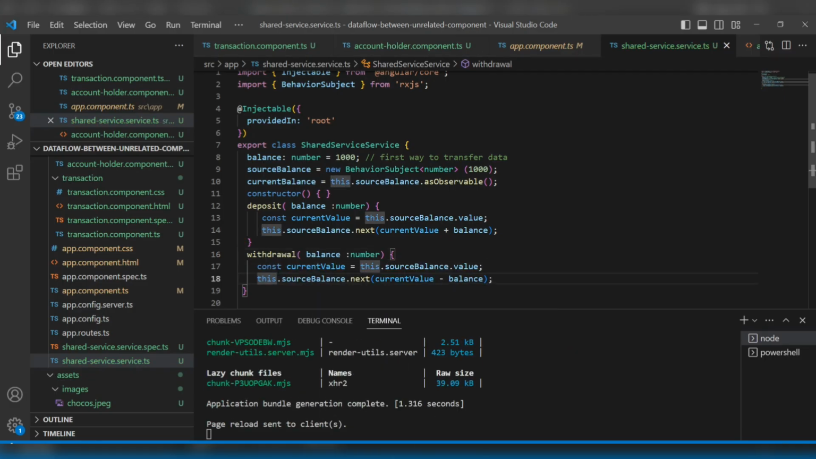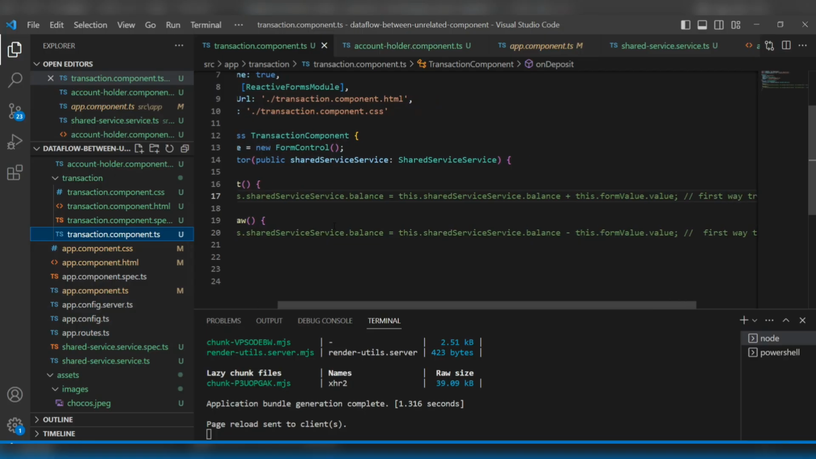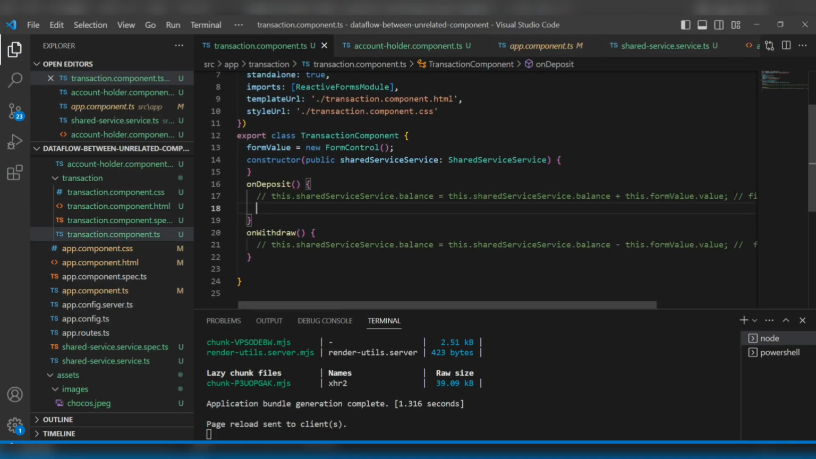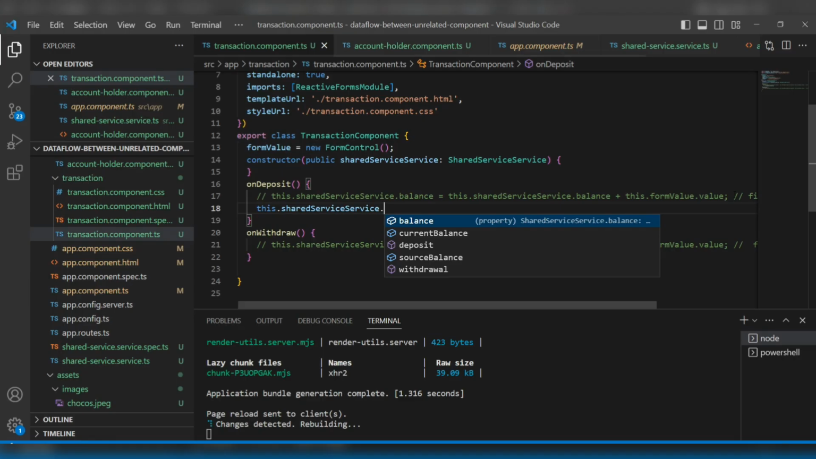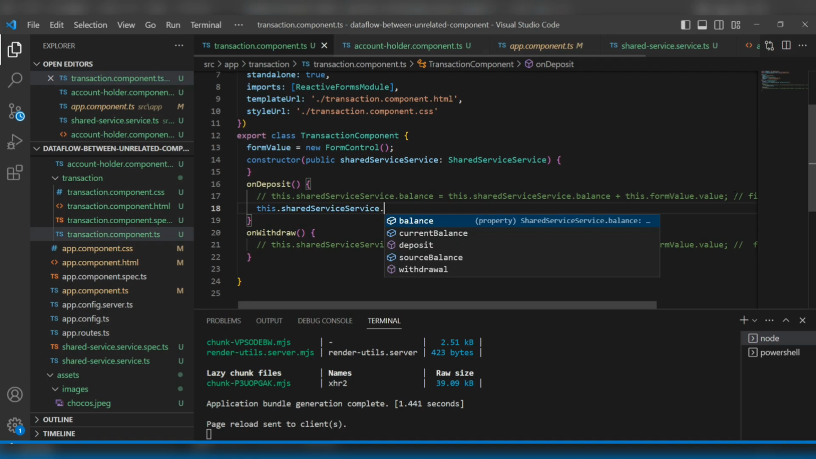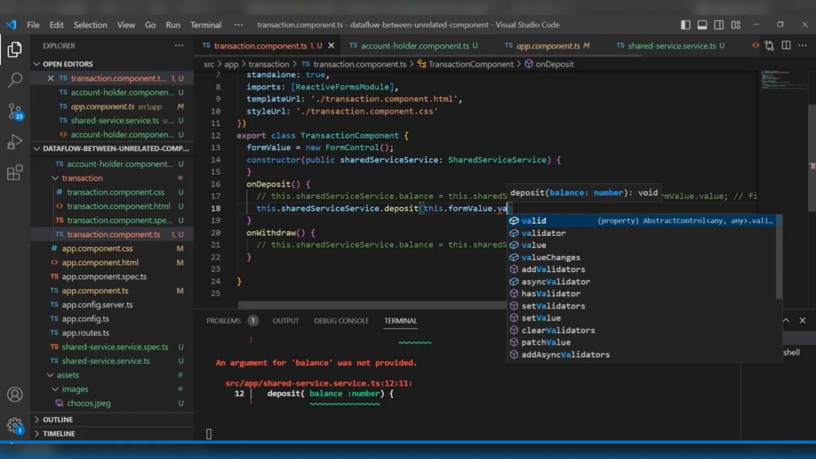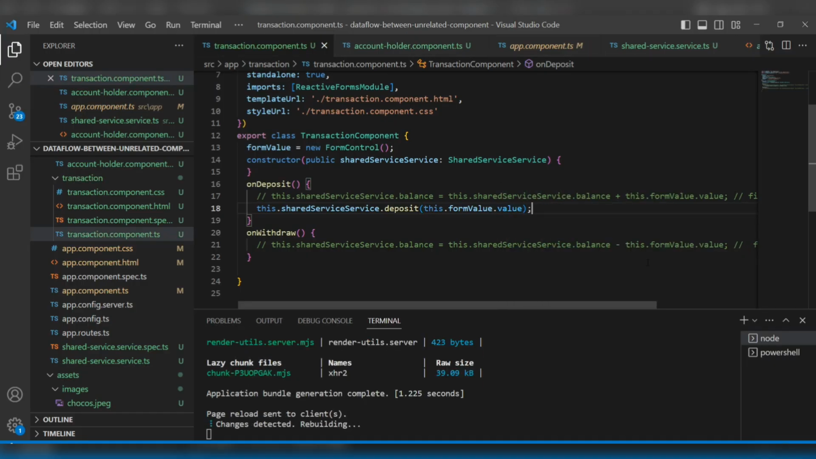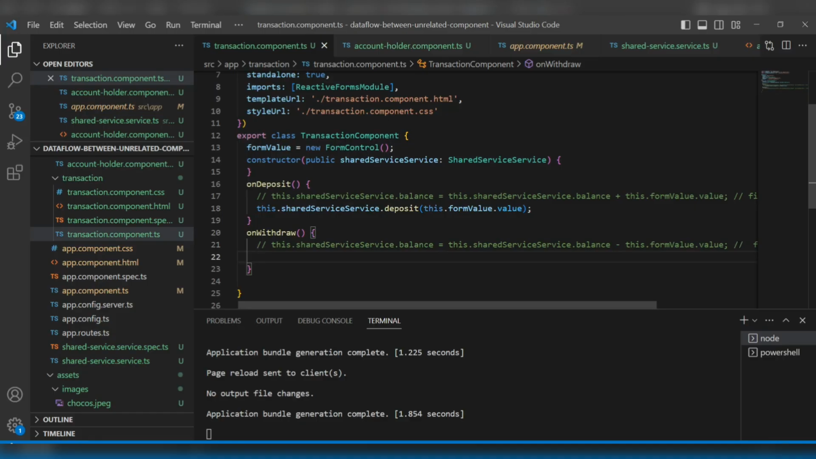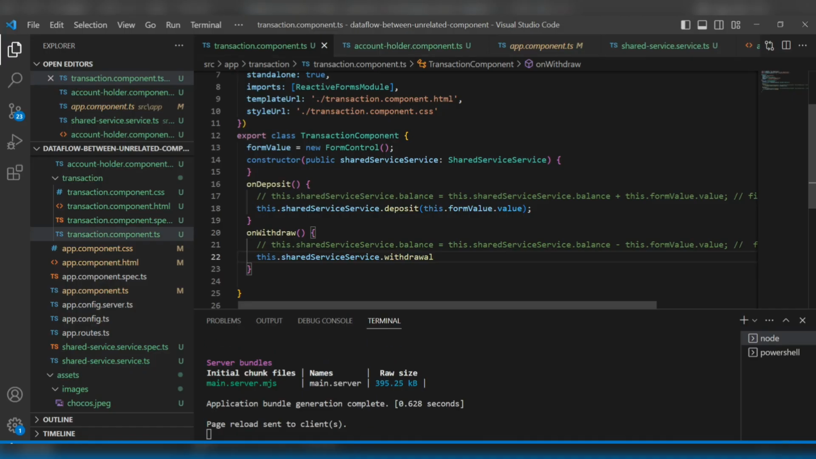After doing this, what we will be doing in the transaction component, on the click of the deposit button, we will be sending the form value to this behavior subject. How to do that? It is very easy. this.sharedService.sourceBalance, I'll be calling deposit with this.formValue.value. And the same thing I will do for withdrawal, but this time I will be calling the withdrawal function, this.sharedService.withdrawal with this.formValue.value.